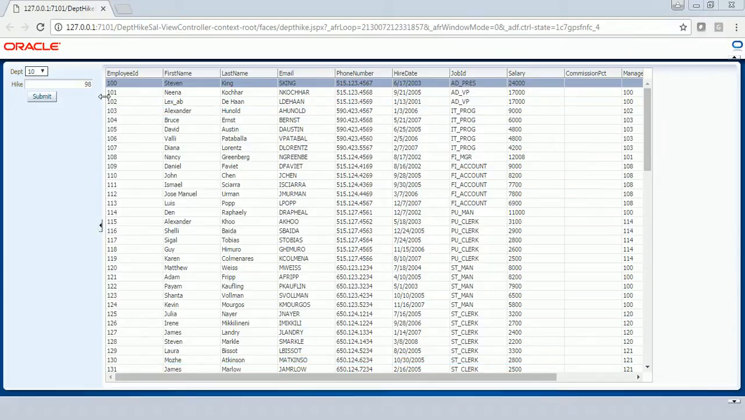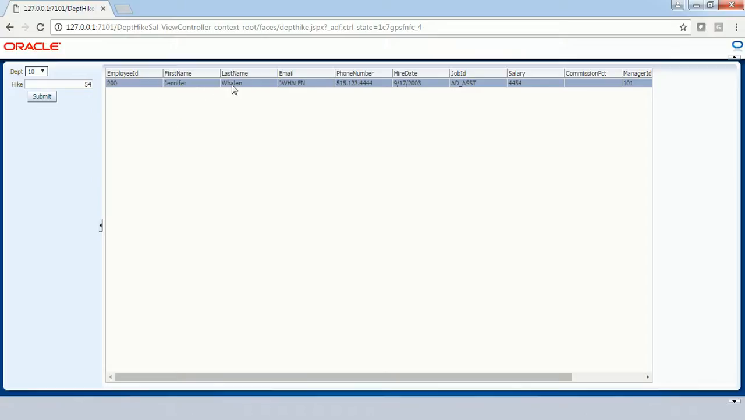So suppose we have this type of requirement from the user where they will enter the department ID and a hike amount, some value they will enter, like suppose I am entering 54 and submit. This will show the employees of that department, and the salary would have been increased by the hike amount. So 54 I have given, so 54 has been added. Suppose it was 4400 initially, now after this submit it has become 4454.